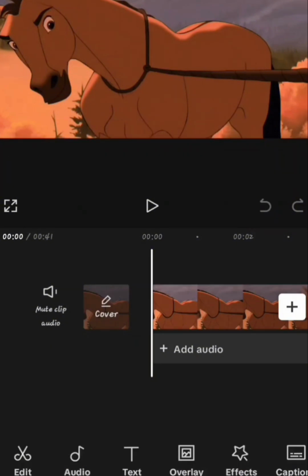Okay guys, motion blur has been completed, and now all I have to do is add my watermark and the edit is complete.